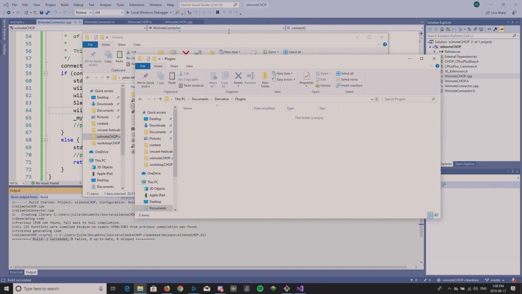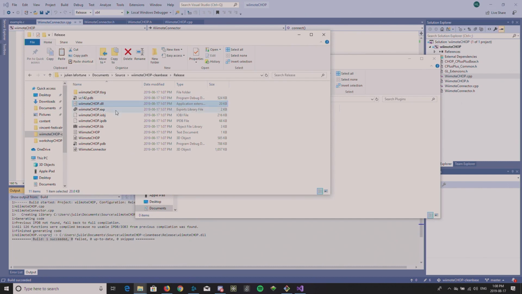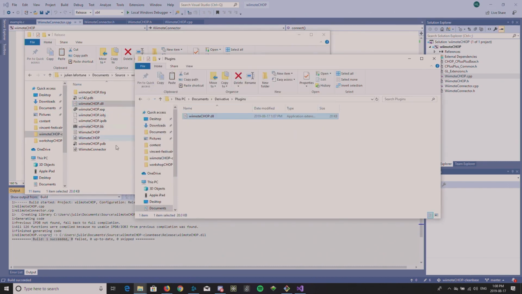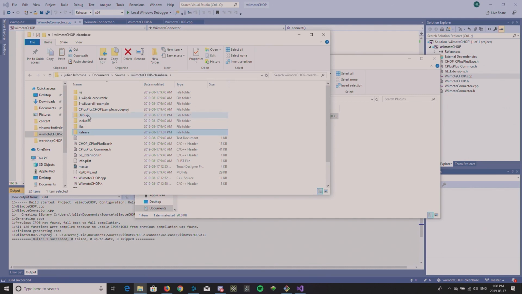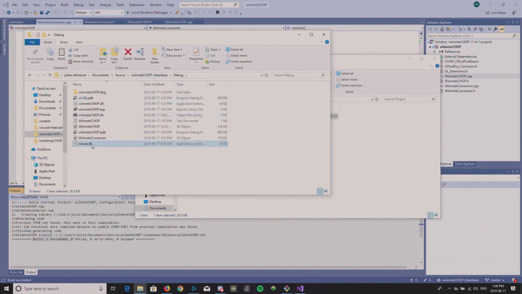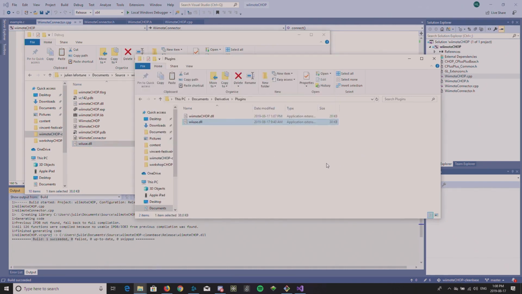And then you can copy your DLL over there. And don't forget what I just said. You also need to copy all the necessary DLL inside of this one. So go back to maybe your debug and copy the weuse.dll inside of this folder as well. So right now we have 2 DLL inside of the plugins folder.